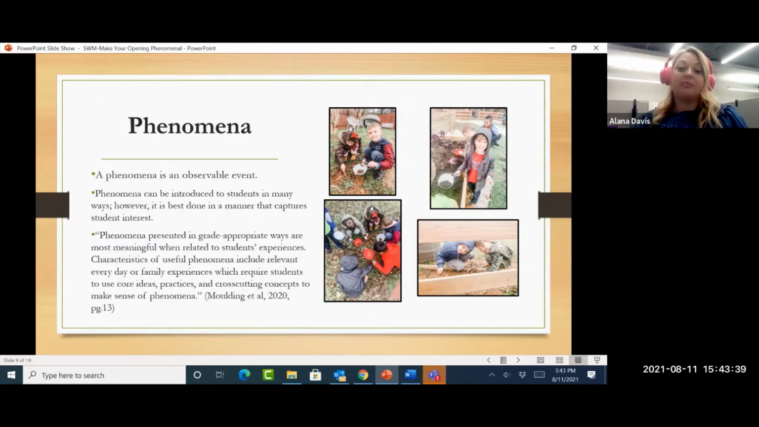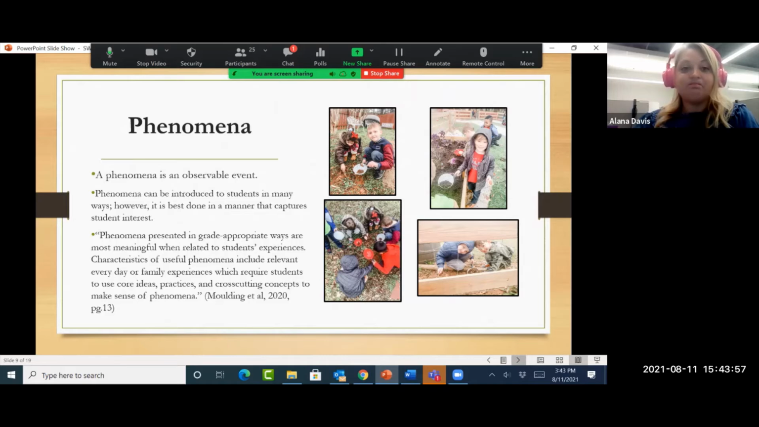Phenomena presented in grade appropriate ways are most meaningful when related to students' experiences. Characteristics of useful phenomena include relevant everyday or family experiences, which require students to use core ideas, practices, and cross-cutting concepts to make sense of phenomena.